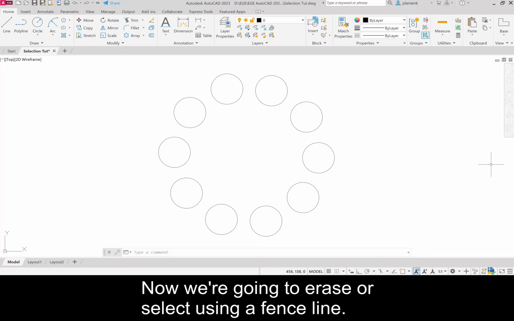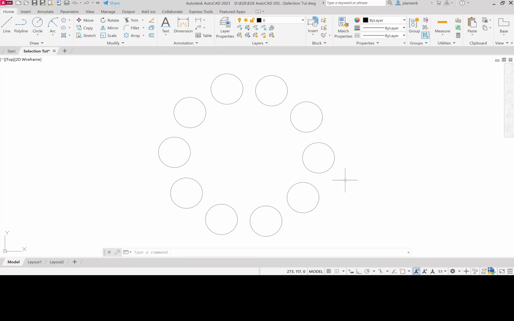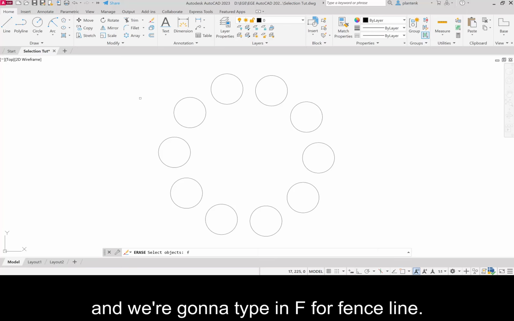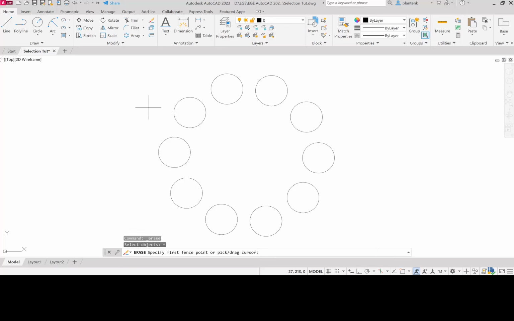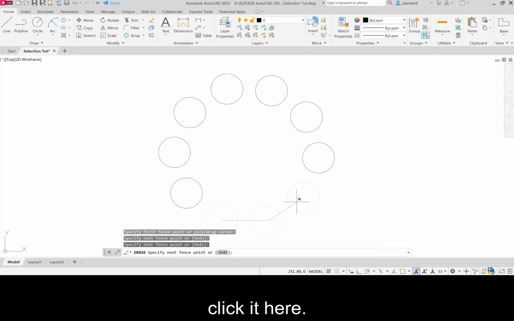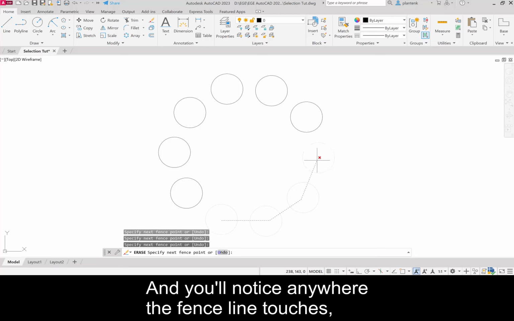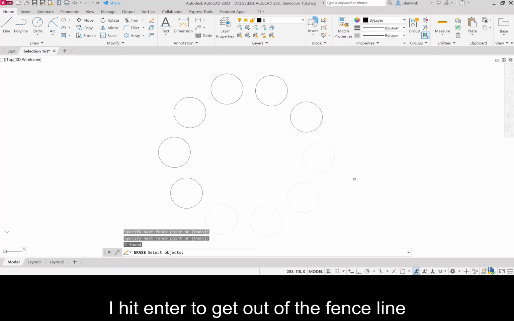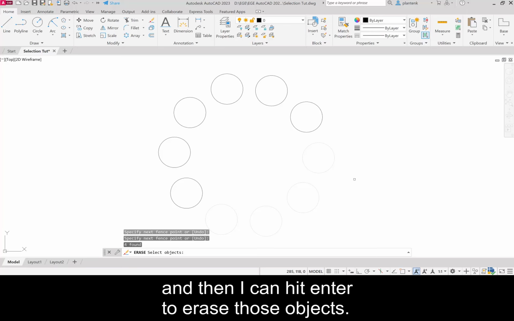All right, now we're going to erase or select using a fence line. So we'll hit the erase command again, and we're going to type in F for fence line. And then I'm just going to click my left mouse button here, click it here, and you'll notice anywhere the fence line touches, it selects. I hit enter to get out of the fence line, and then I can hit enter to erase those objects.